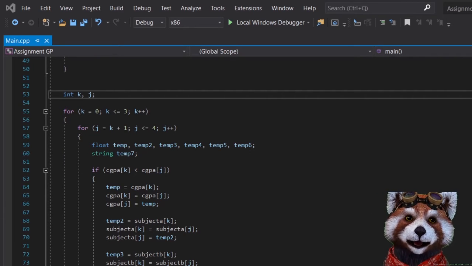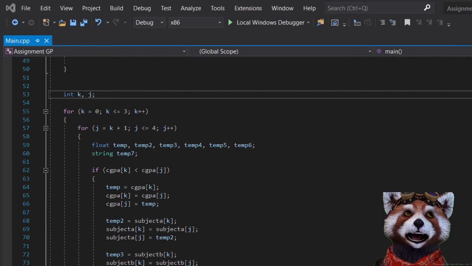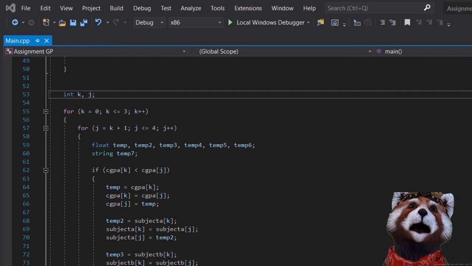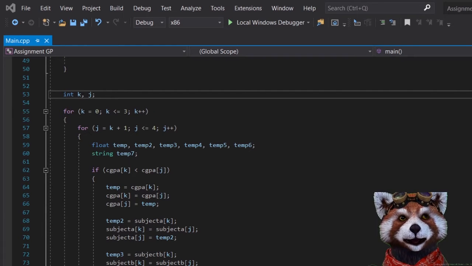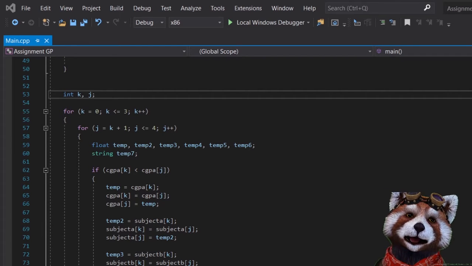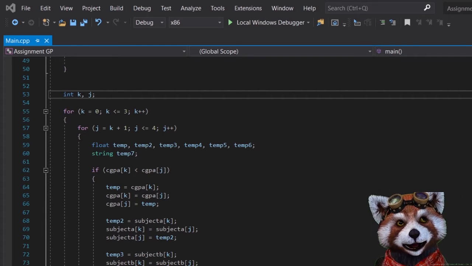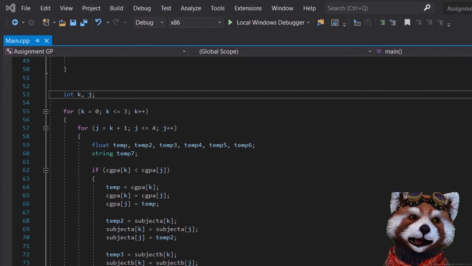Okay, for the 53rd line, which is int k j, the int is an integer. The integers k and j must be whole numbers and not fractional numbers, not decimal numbers, just whole numbers. So the number can take any form as long as it's positive, negative or zero.